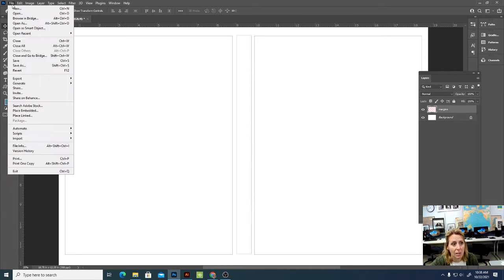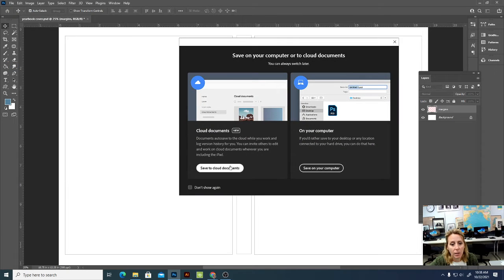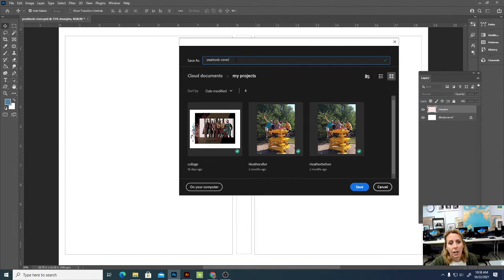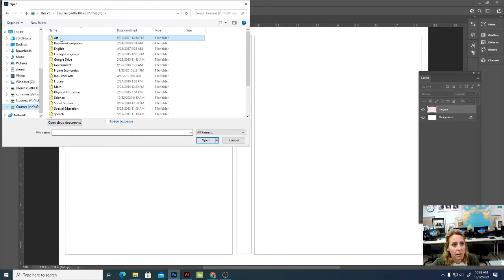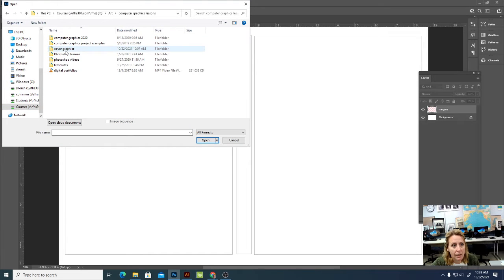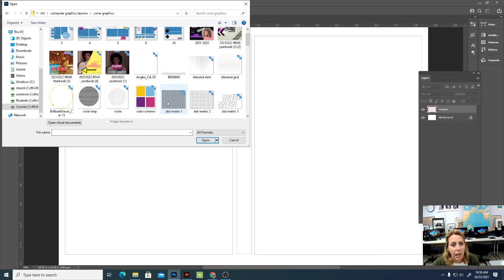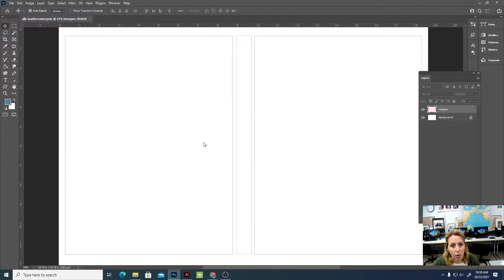All right, let's save this template in the cloud in your projects folder. Again, just put your name and put cover and then hit save. Okay, so now we're ready to get started. The next thing is we're going to add those 4 colors to your swatches panel. We need to open up the document. So you'll go to File, Open. It's in the computer, so Courses, Art, Computer Graphic Lessons, Cover Graphics. It's this file right here called Color Scheme, and open that.